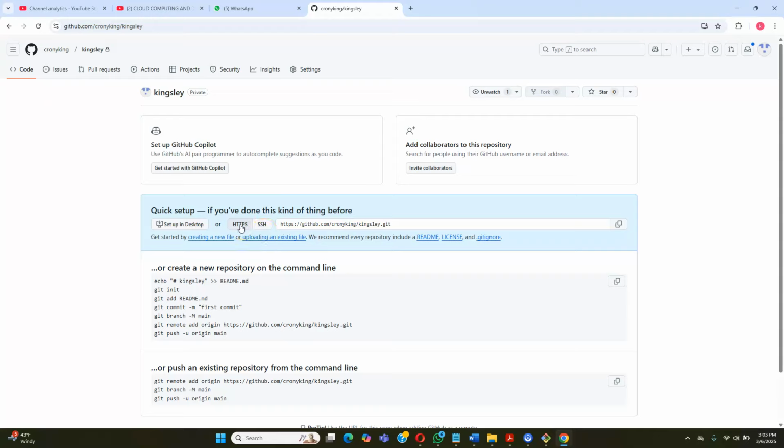Now we see HTTPS and SSH. We are going to choose HTTPS. Click on this one. Or create a new repository on the command line, or push an existing repository from the command line. This is what we are going to do. So we click on copy this one.